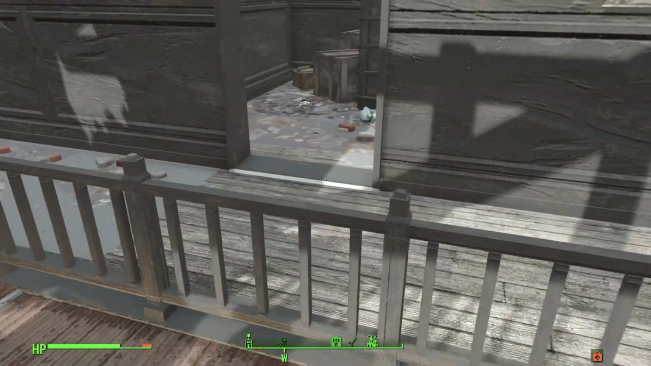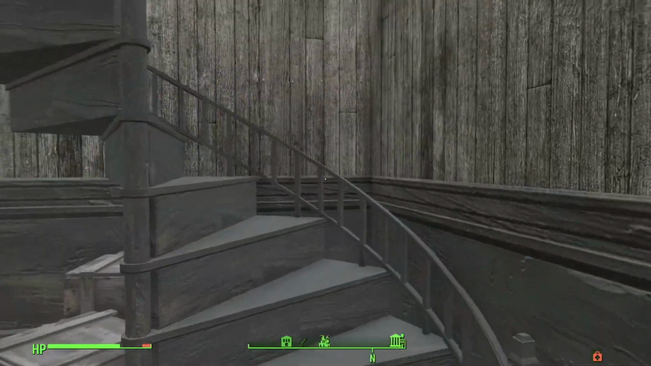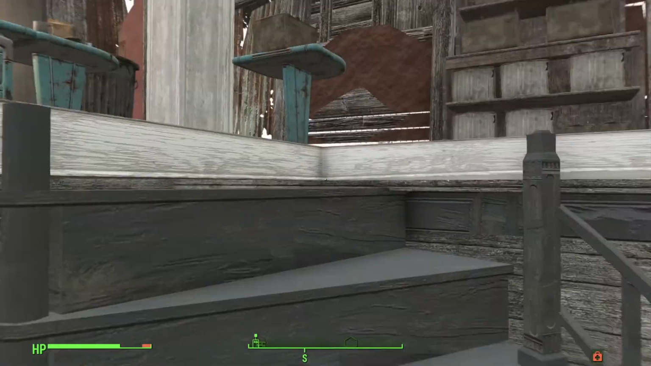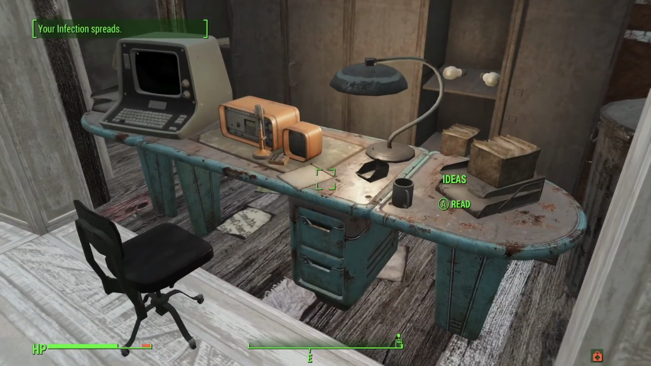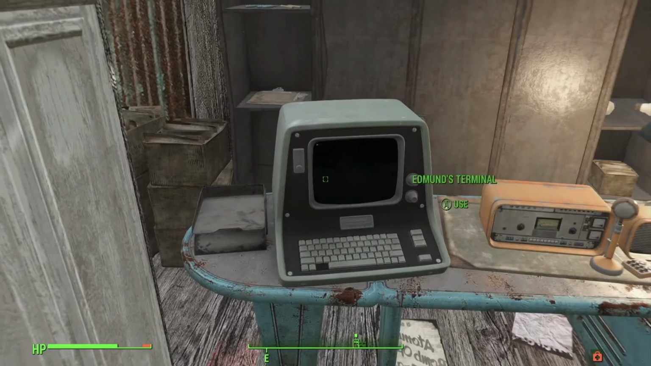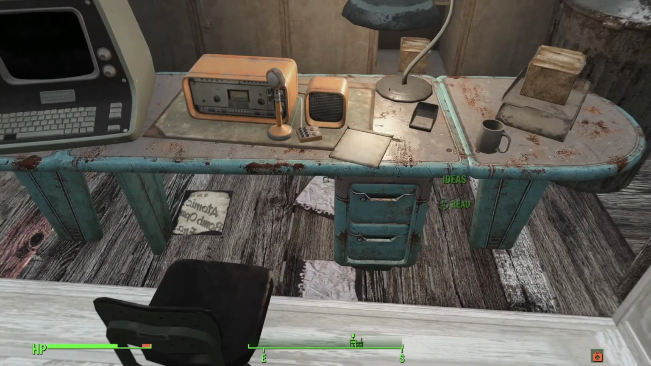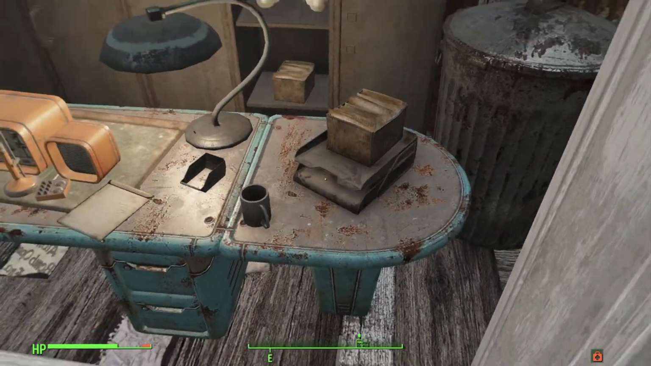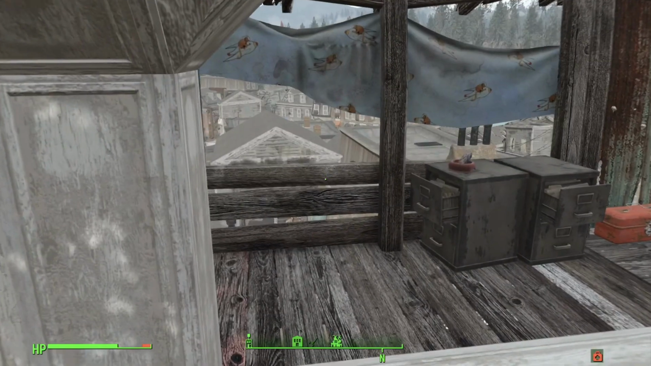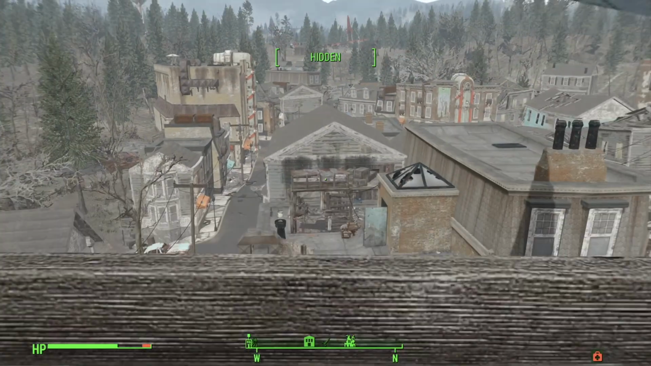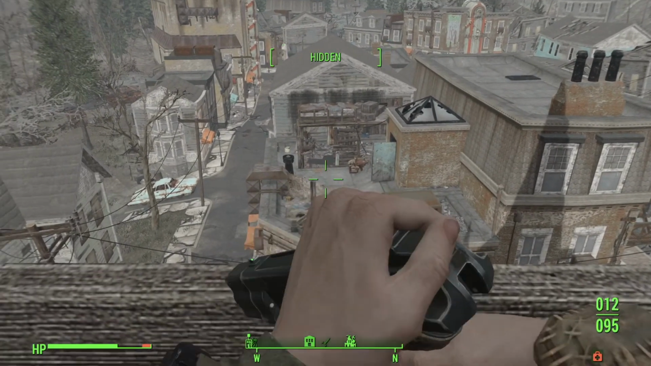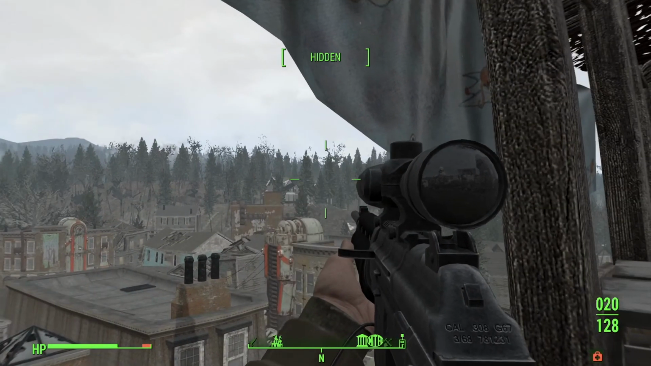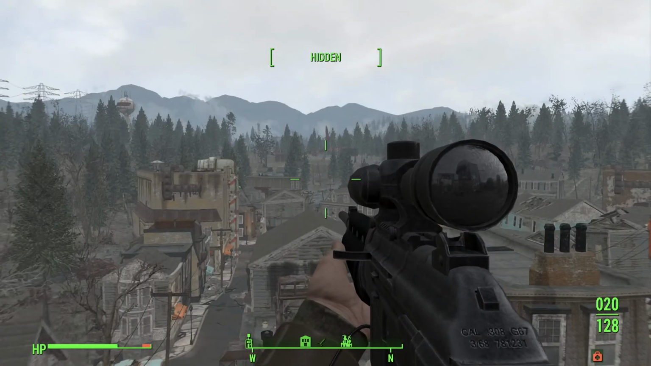Let's have a look at the watchtower. We'll go all the way up here. Wow. That is really nice. Do we still get the view from the... yep, we do. So there you can see it, Concord. You can see there the trees in the background. Oh, it just looks stunning.